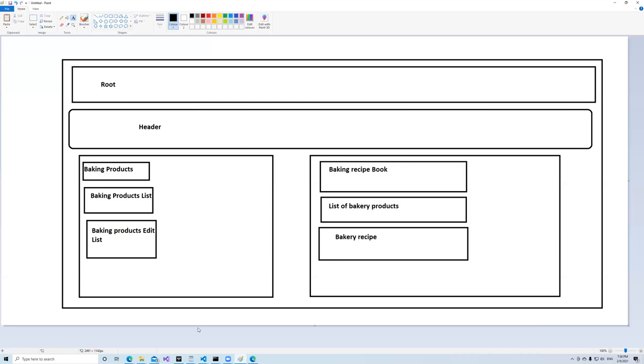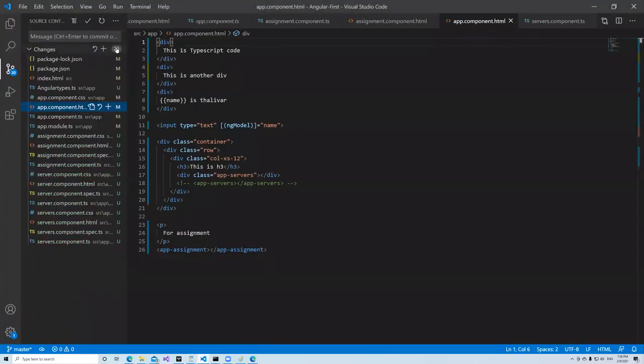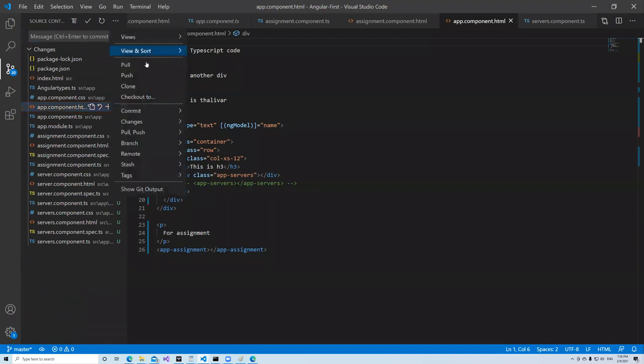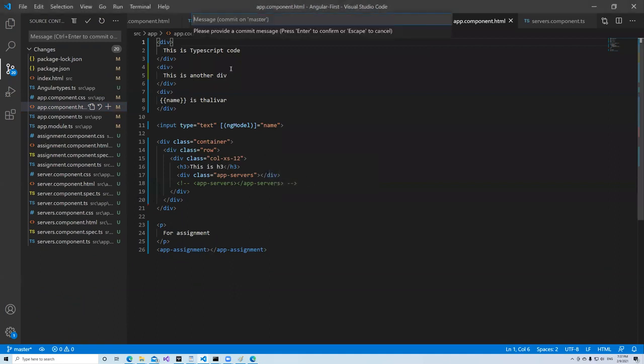Actually, I don't know how to connect that. Maybe, do we have to paste the link there? I created the repository, and it is asking me to paste the link. I don't know which link I have to paste there. Okay. Let's see. Yes.